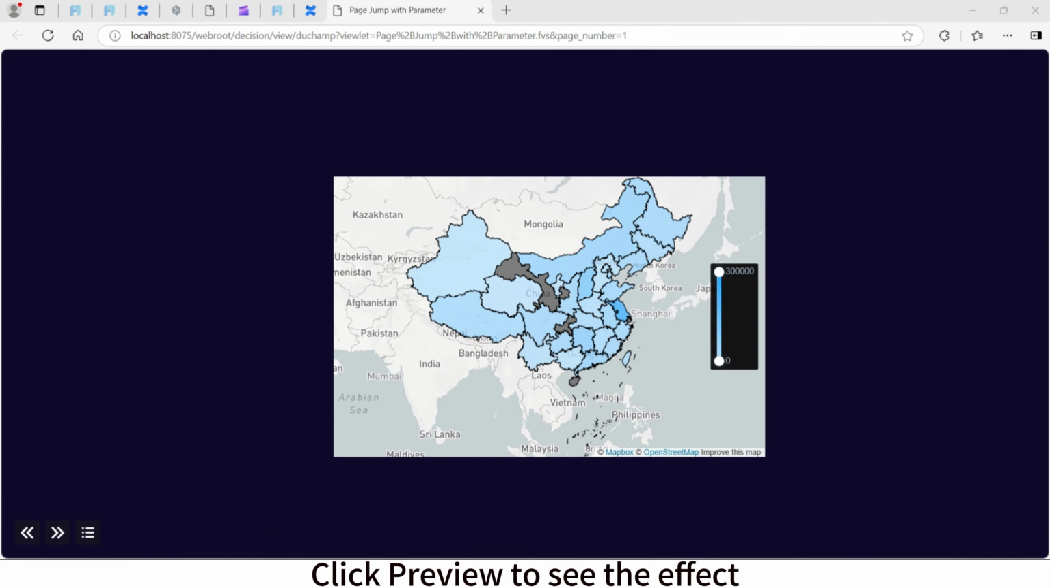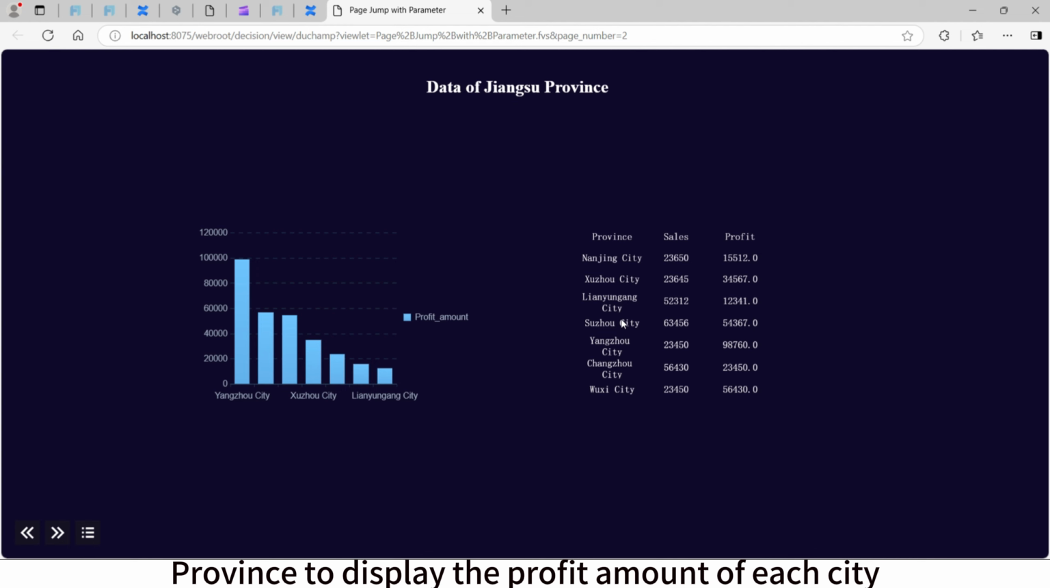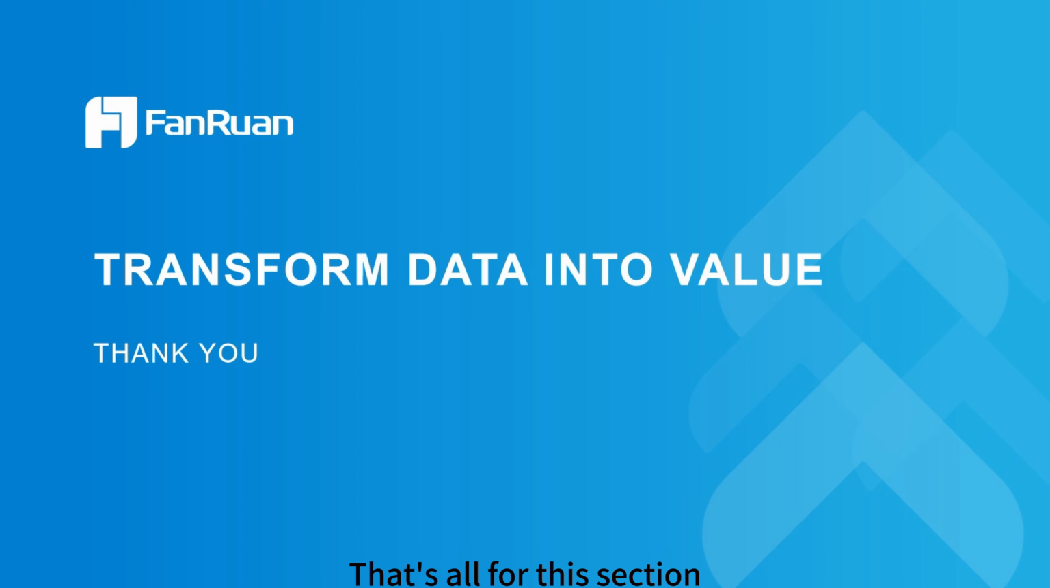Click Preview to see the effect. Tap Jiangsu Province to display the profit amount of each city, as well as the filtered provinces, sales and profit amount. That's all for this section.